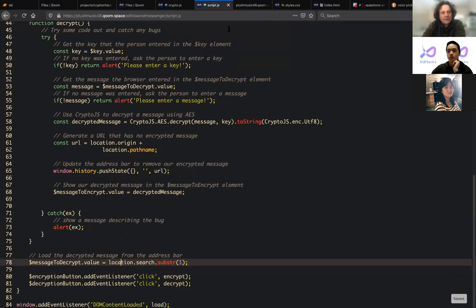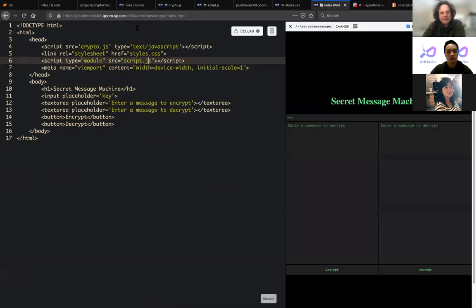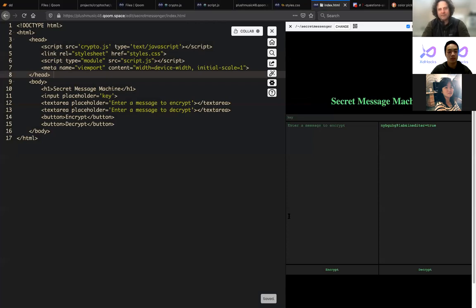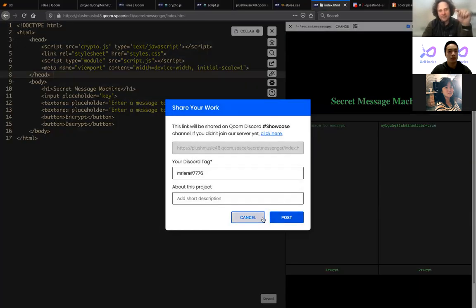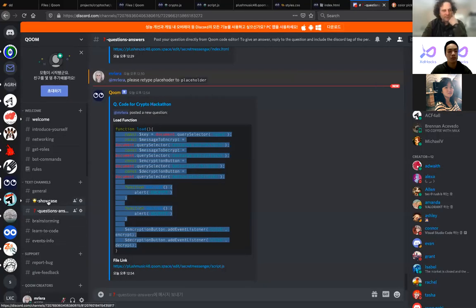All right, so when you are done, what we'd like you to do is in your HTML page, you can always just go to the 3 bars here. There's this icon here to share it with everyone. So I can click this, put secret message machine, put my Discord tag, and I can post it. And by doing this, you have just submitted an application to our Discord server's showcase channel.